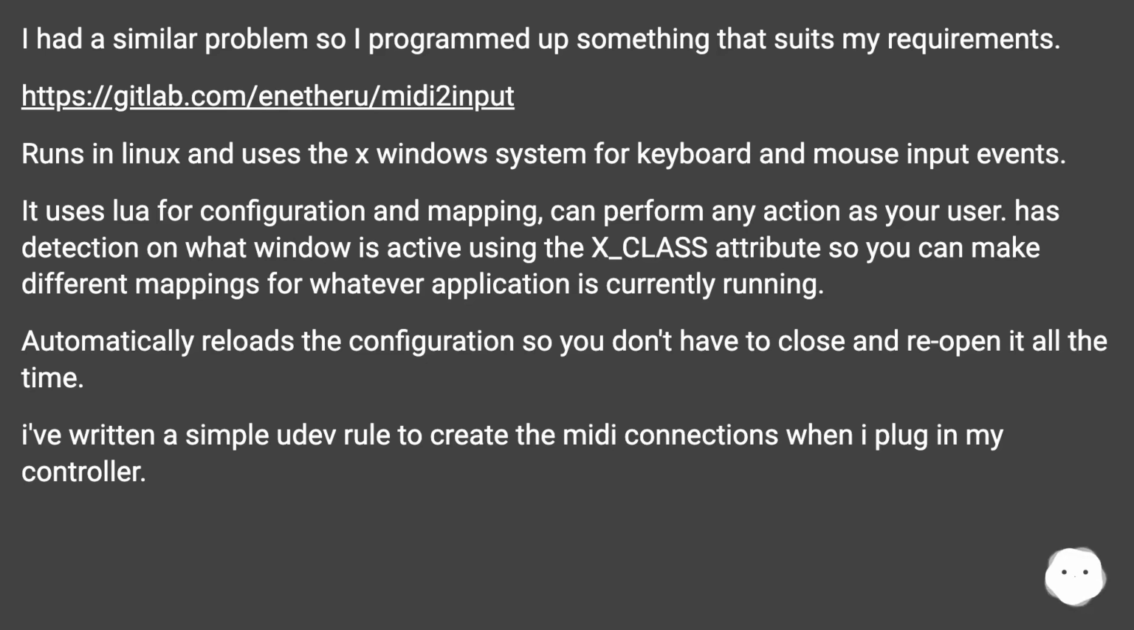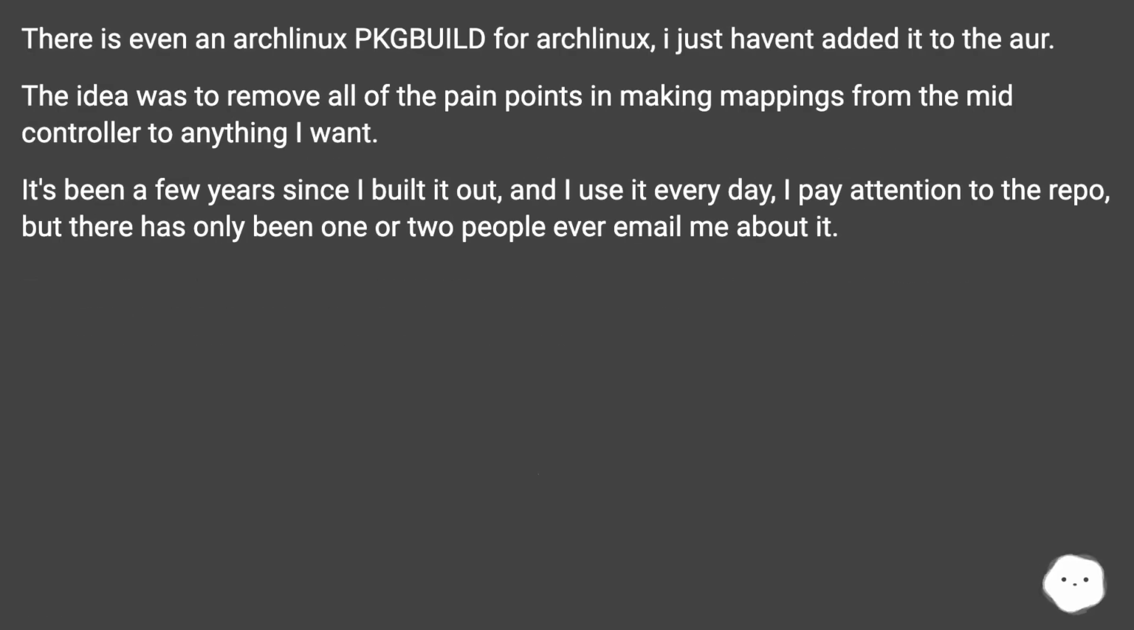I've written a simple udev rule to create the MIDI connections when I plug in my controller. There is even an Arch Linux PKGBUILD for Arch Linux, I just haven't added it to the AUR. The idea was to remove all of the pain points in making mappings from the MIDI controller to anything I want. It's been a few years since I built it out, and I use it every day. I pay attention to the repo, but there have only been 1 or 2 people ever email me about it.